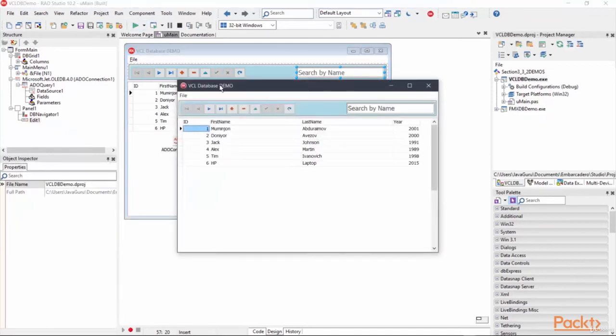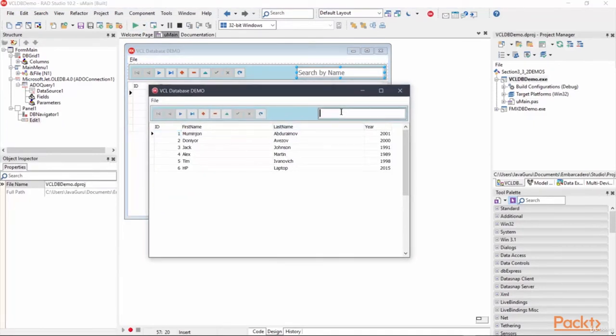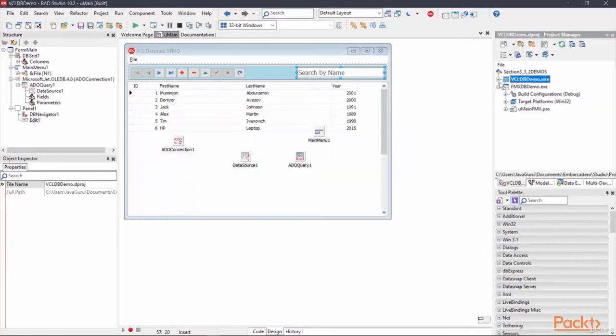So here is the Visual Database demo. We can search by name, for example, this one, and Tim maybe, or HB. Okay, we can also add data and it saves. Also, we can edit the data. Okay, now it's done.